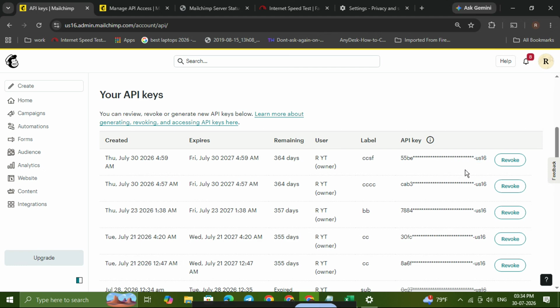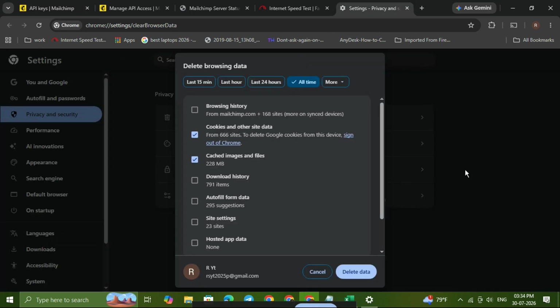If the key looks correct and you're still getting the error, the next thing to do is clear your browser cache and cookies. This is a simple step, but it often fixes problems caused by outdated session data or corrupted login information. On your keyboard, press Ctrl, Shift, and Delete at the same time. That opens the Clear Browsing Data window.